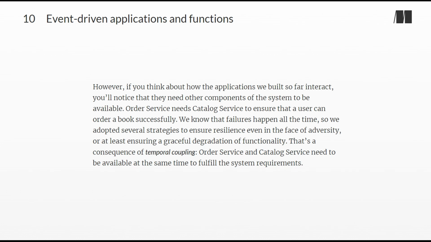However, if you think about how the applications we built so far interact, you'll notice that they need other components of the system to be available. Order service needs catalog service to ensure that a user can order a book successfully. We know that failures happen all the time, so we adopted several strategies to ensure resilience even in the face of adversity, or at least ensuring a graceful degradation of functionality. That's a consequence of temporal coupling. Order service and catalog service need to be available at the same time to fulfill the system requirements.